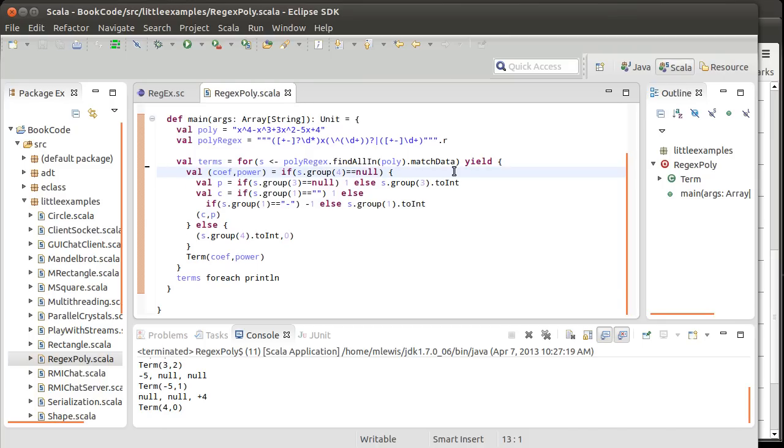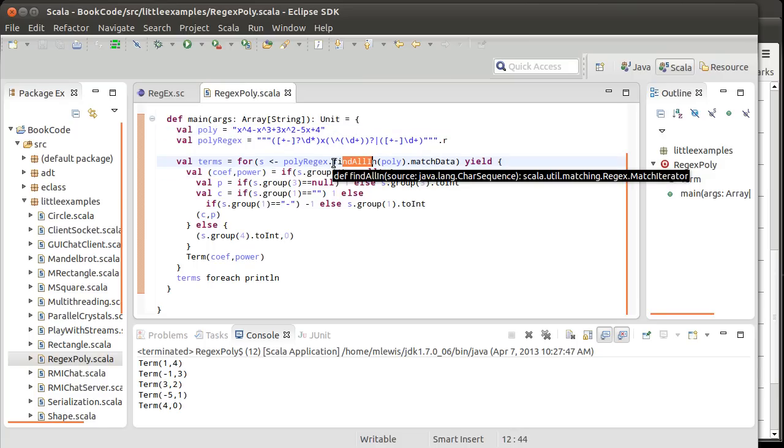So if I run that again without our extra printouts, there are the five terms that we have, 1, 2, 3, 4, 5, inside of there. So this was an example of using a regular expression to parse a polynomial and using the groups to pull things out, using the find all in and the match data to give us the match objects we can use as groups. Typically, if you are pulling multiple things out of a single string, a single line, you're going to use something like find all in. If you are pulling multiple lines through, for example, a source and you've called get lines, you'll probably use the pattern match on there instead.